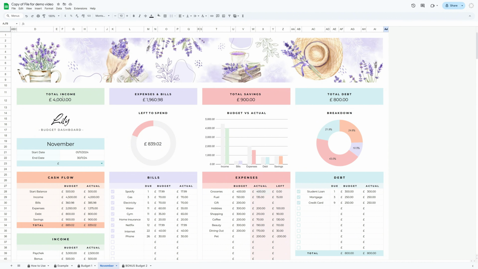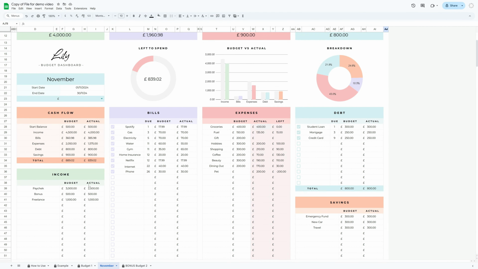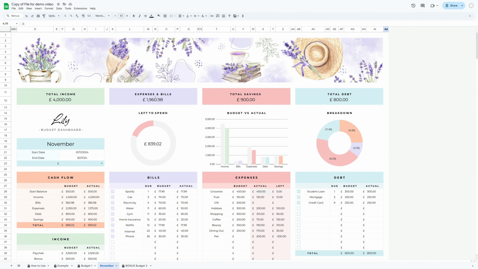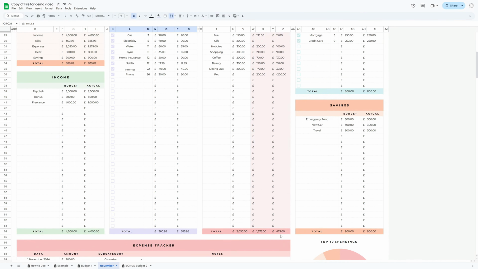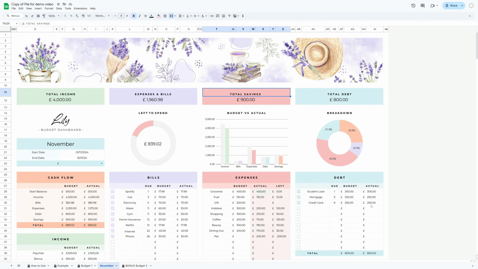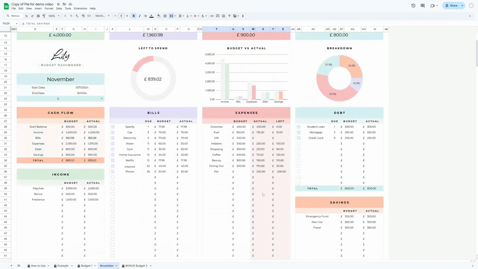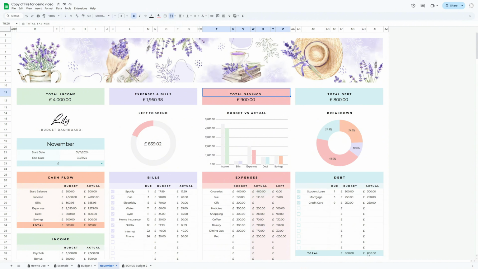First, let's look at the fields at the top. Total incomes shows your overall earnings from all sources during the specified period. The second field displays the total amount spent on both expenses and bills combined. This field shows the total amount set aside for savings. Lastly, you can see how much debt has been paid off this month. These fields allow you to view the most important categories at a glance.